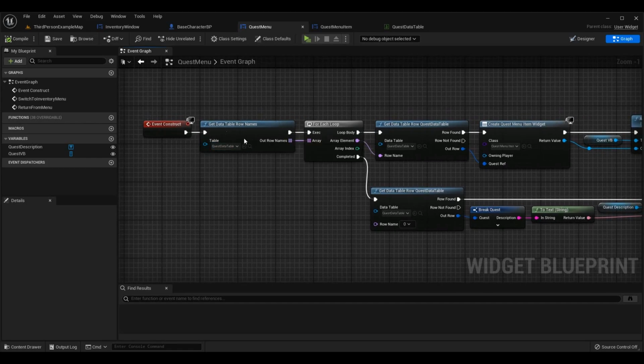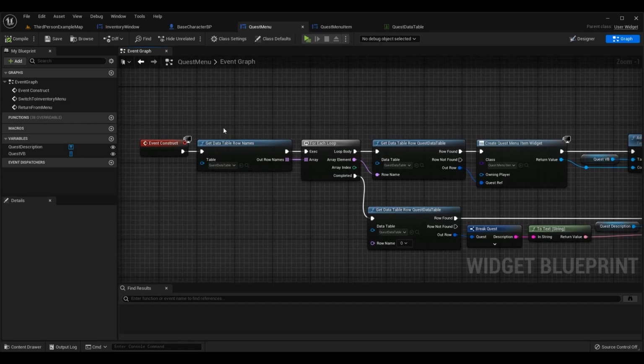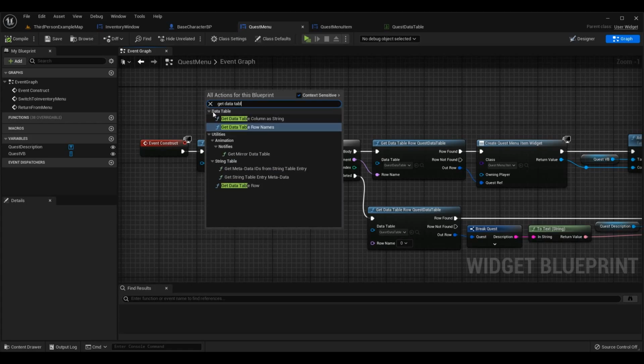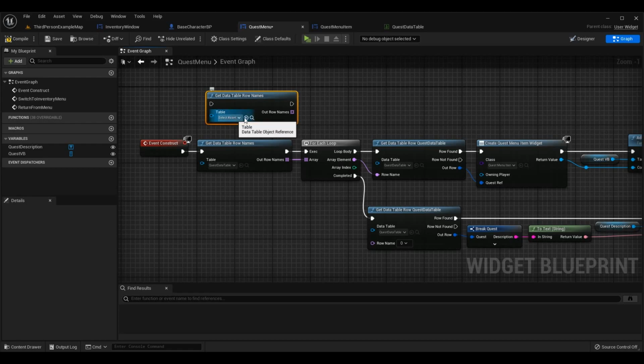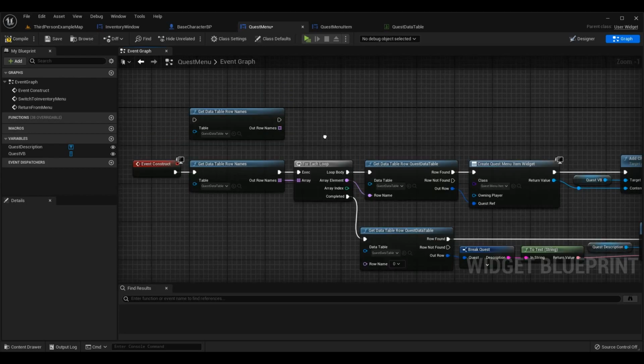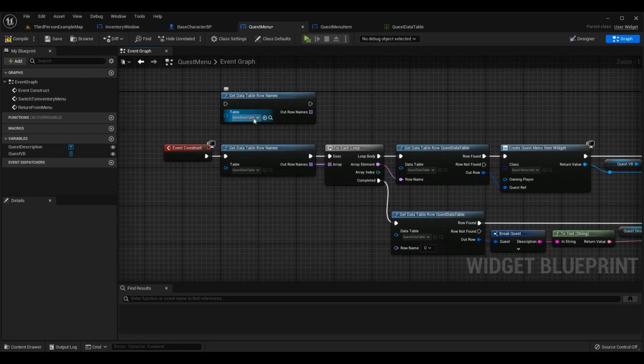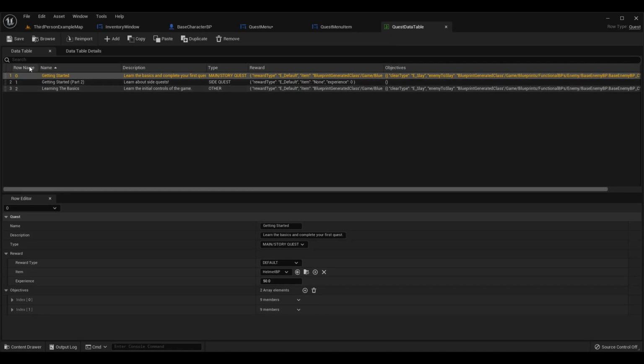On event construct, we want to get all of the data table row names and loop through them. That way we can grab each one individually. So we can get data table row names, and it's going to ask you for a data table. You can manually pick the quest data table. That's the only one we'll be using for this widget, so it is fine to manually select that. Then you have out row names, which is an array, and this is going to be the names of each row. In a data table, the row name has its own column, which I typically just use as an index of 0, 1, and 2. That way I can easily loop through them, but however you handle it is perfectly fine.